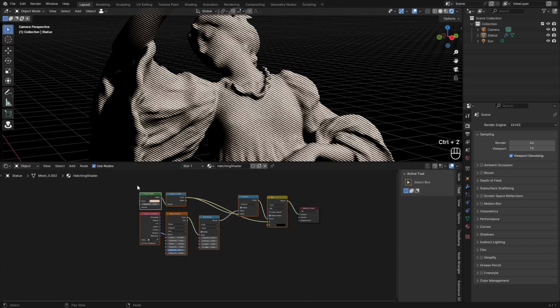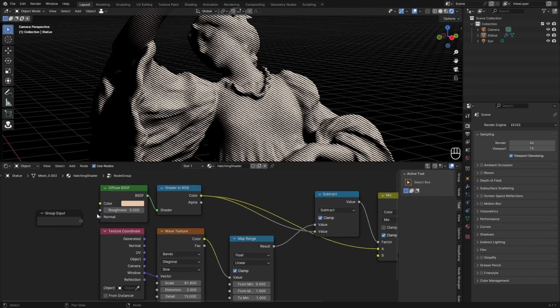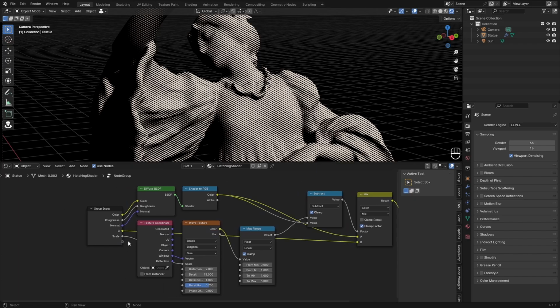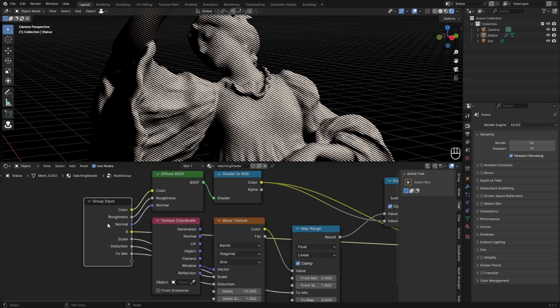We can select everything here, hit Ctrl G, and then connect up all the properties we want to change. So for example, this color, this roughness, and the normal we might want to use. Then this B color will be the color of the pencil, of course. The scale we want to change, maybe the distortion, the rest can stay. And then the To Min for how much light there is.